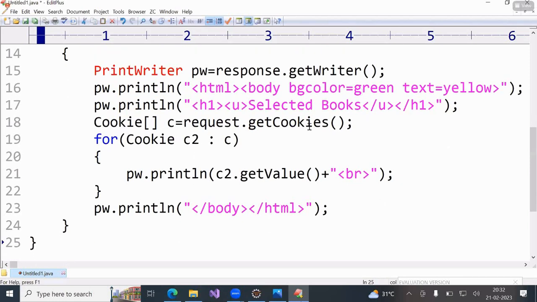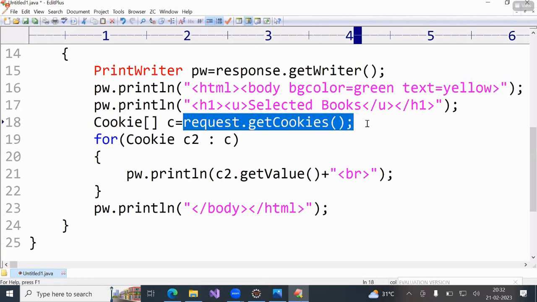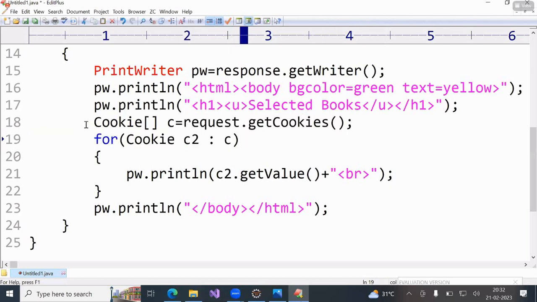So here request.getCookies means it is not coming from the HTML page. It is coming from browser memory. All cookies are stored in a cookie array. From that, one cookie is extracted and its value displayed.